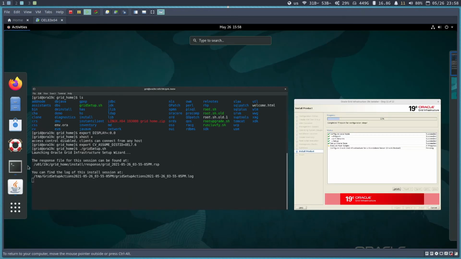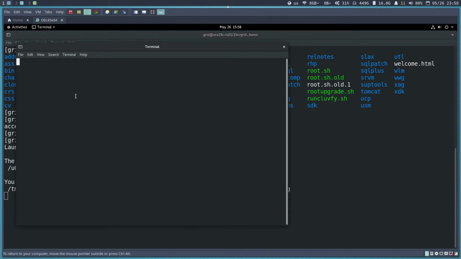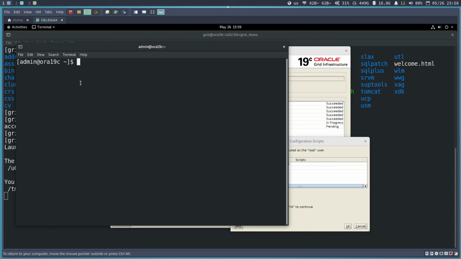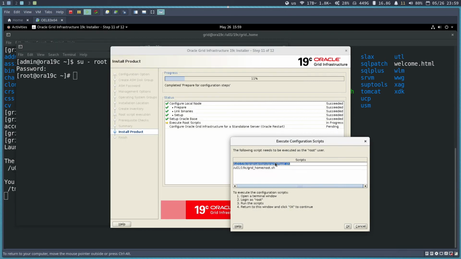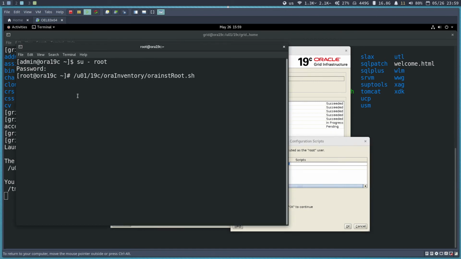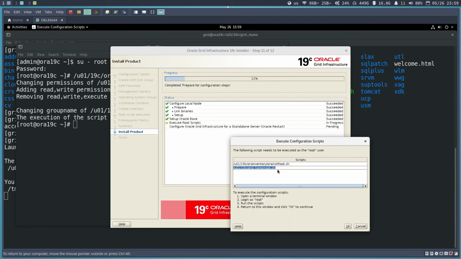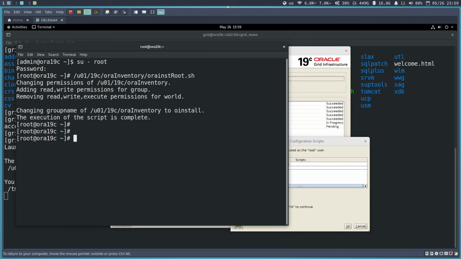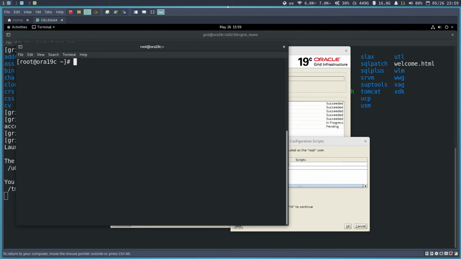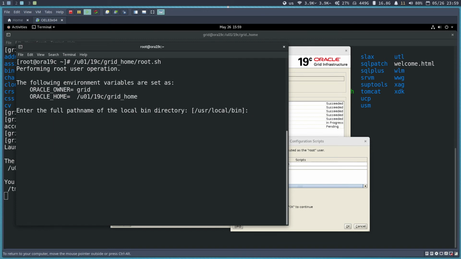Here, a new window, and I will switch user to root. I will take the first script, Ctrl C, Ctrl Shift V, and I will hit enter. Successfully finished. I will take the second one, Ctrl C, and I will clear, paste, and hit enter also. Yes.